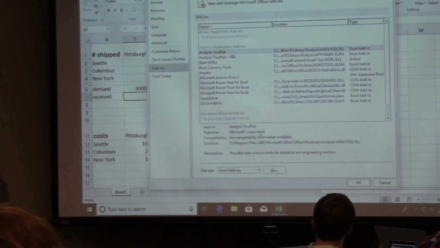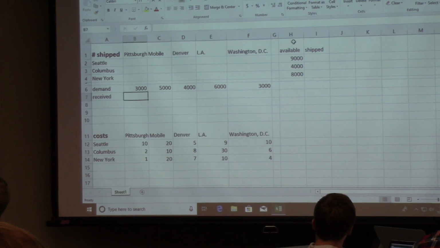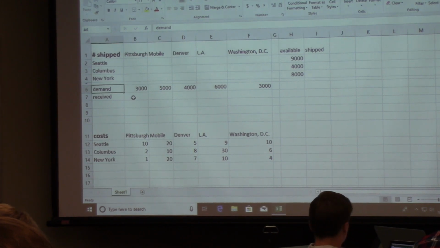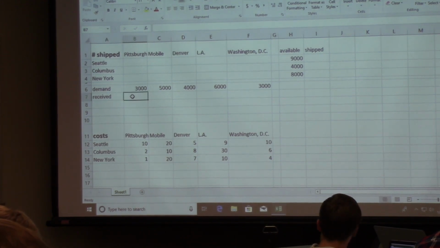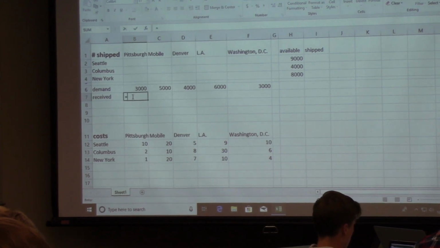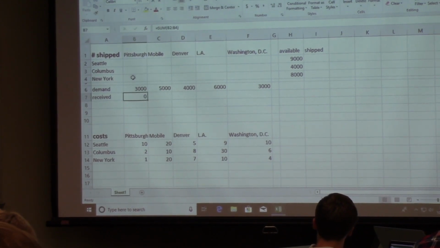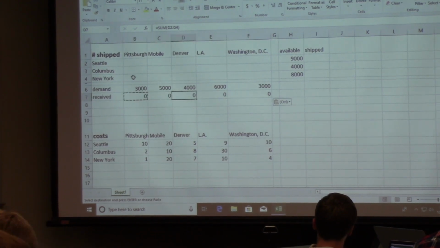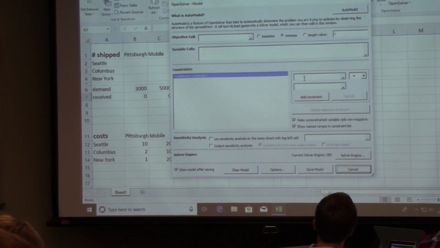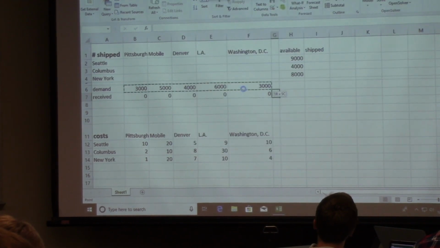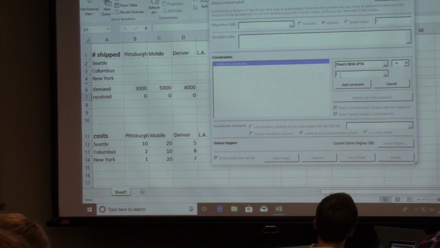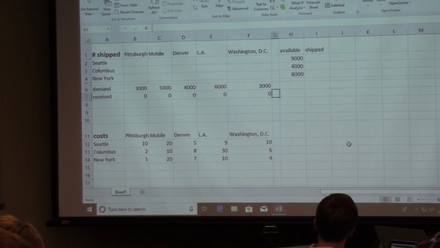The number shipped has to equal the demand. So you want a demand constraint. So the number received is, yeah, okay. So how do we know how much Pittsburgh has received? It's those ones, right? And we can copy those. And what you're saying, Bryson, is for that constraint, we want to say that our demand is equal to what we receive. All right? What's another type of constraint that we want to put in here?